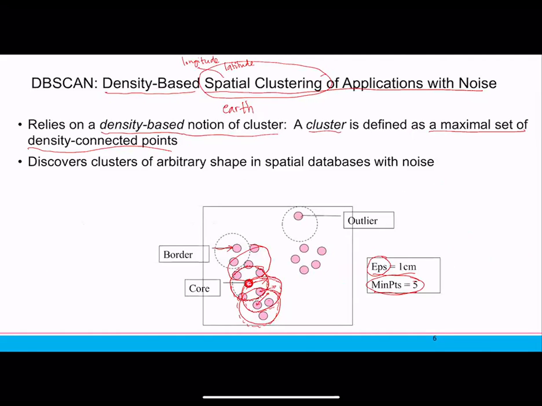We call this one outlier because there is nothing. There is no other object in the radius 1 centimeter, and there are not at least 5 points. So this is the outlier. That's why it is very good to find the noise, to discover clusters of arbitrary shape in spatial databases with noise.